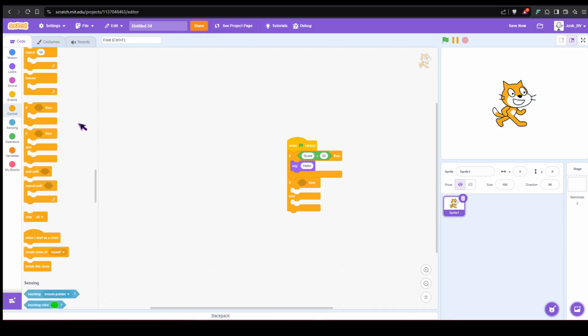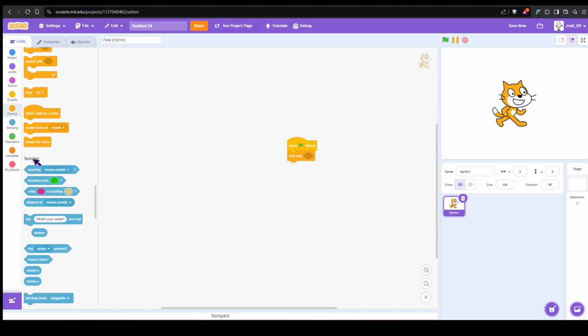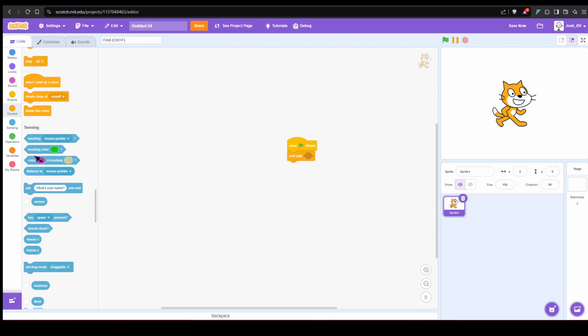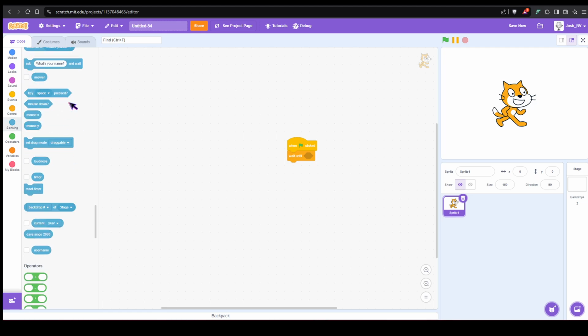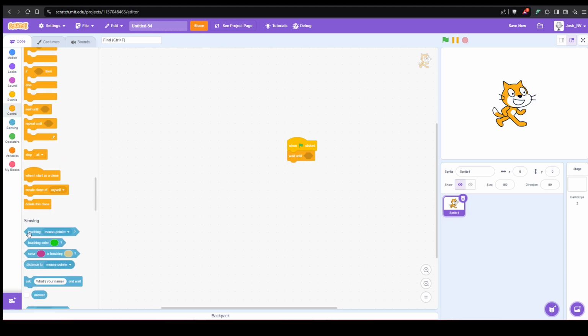So let's go back to this one right here. Let's just remove this. Wait until. This wait until block could be modified by this one, like sensing, touching, or color, key press, mouse movement, and you could also use operator blocks in this space. Like, for example, this one, or you could use this one. So wait until touching mouse pointer. If the sprite touches the mouse pointer, then the next set of blocks will be triggered.